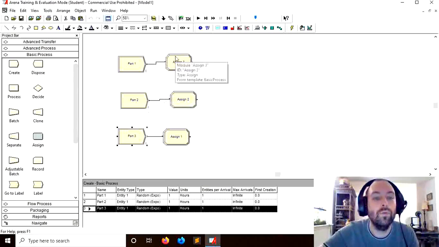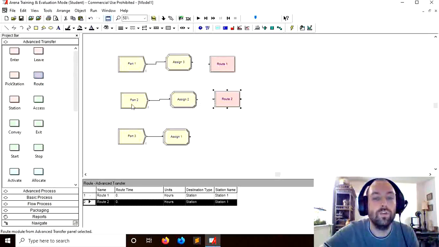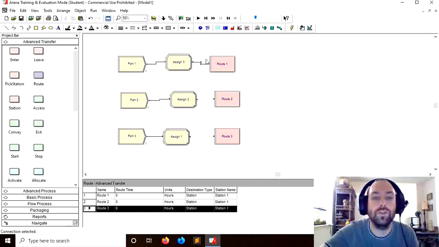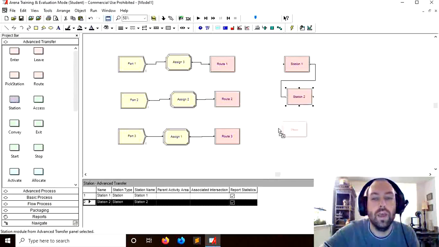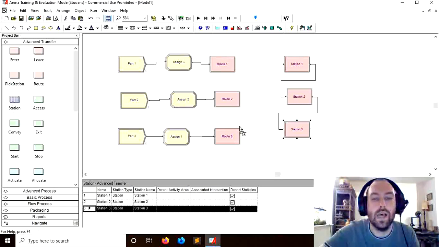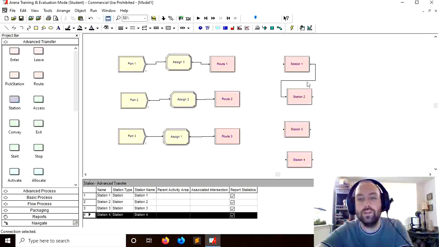Okay, so after we get the assign, and we'll do the assigning later in the process, we're going to do a route. And this facilitates the transfer of the parts throughout the system, or simulates the transfer of parts throughout the system. And we're going to do no routing time for this one, just to make the simulation a little simpler. Okay, so after the route, we need somewhere for the route to go. So we're going to put in 4 stations total, 3 for the processes, and then 1 for the decide and ship section. Okay, so there is that.